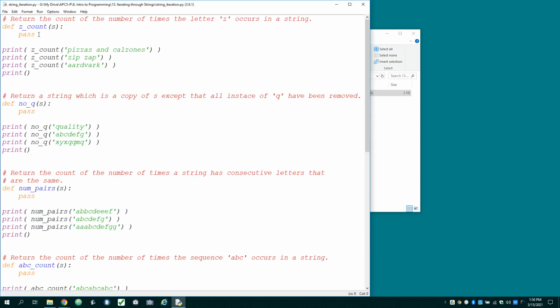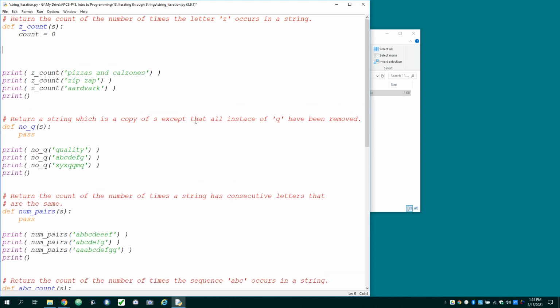So, all right, let's start with a simple one. Return the count of the number of times the letter Z occurs in a string. We've counted with lists before, but this is very similar. So we declare an accumulator variable. If I'm counting something, I pretty much always just use the name count. And I'm going to make my loop to go through the string. Strings are iterable, just like lists are. And the element in a string is just an individual character.